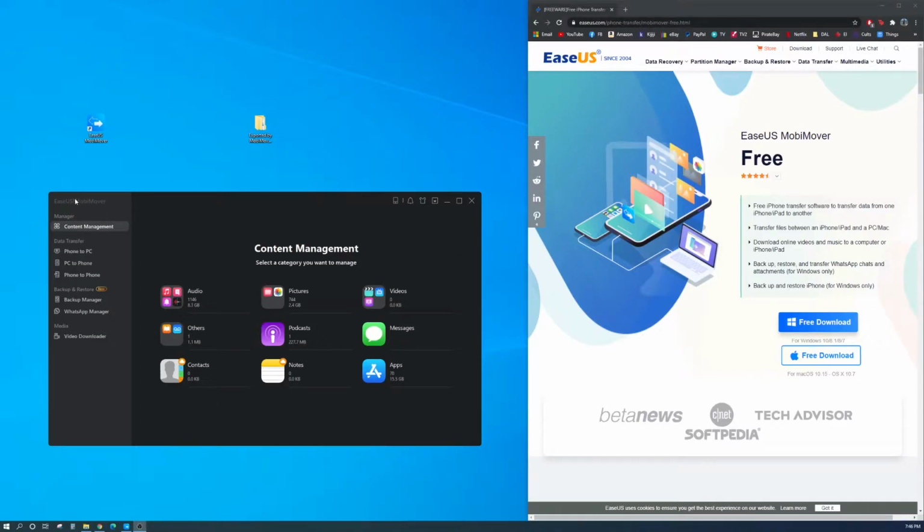Today I just want to show you this new program that I've been using for a little while now called EaseUS MobiMover. This is a program that you can download on your Windows PC or your Mac OS computer. Basically what this program lets you do is back up and store any type of file from your iPhone onto your computer, or even transfer files from one iPhone to another iPhone. The best thing about this program is once you have all of your files saved on your computer, you can actually delete them from your phone. This way you'll never run out of storage space or run out of iCloud space on your phone.